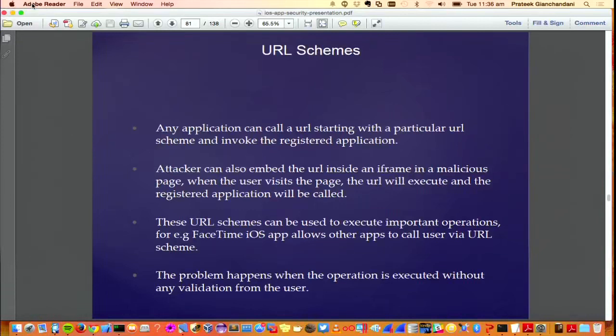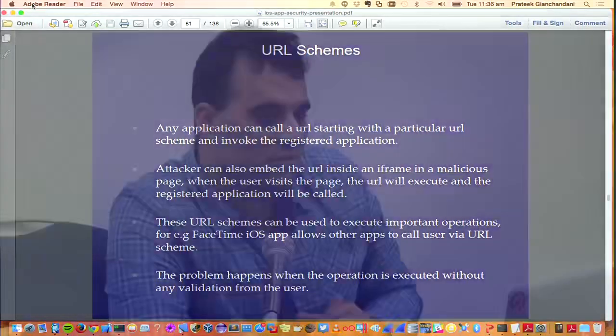Now how can this be useful? Let's think of another application called Skype. Assuming I build the Skype app, I want users to be able to call a number in Skype from some other application like Facebook. So I'm browsing Facebook and I see a button which says call Skype. When I tap call Skype, it should invoke the Skype application and it should call that number.